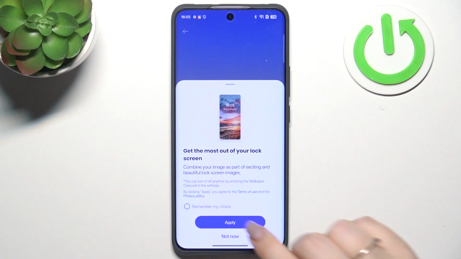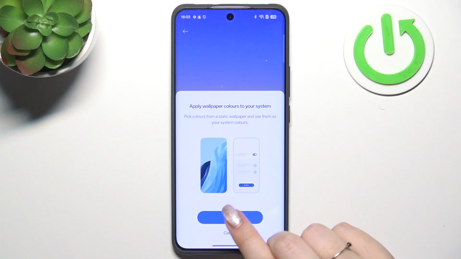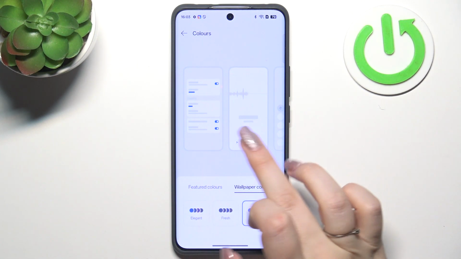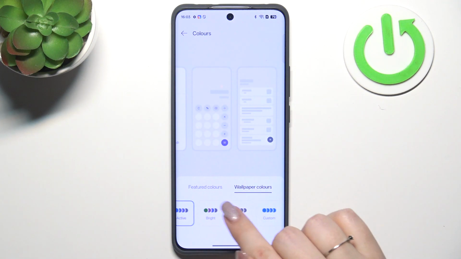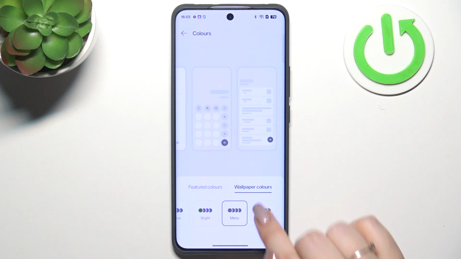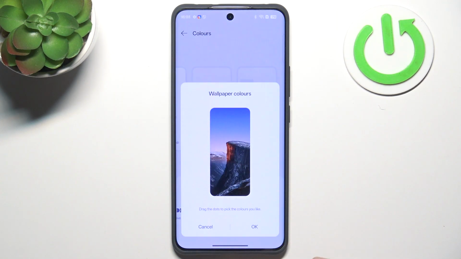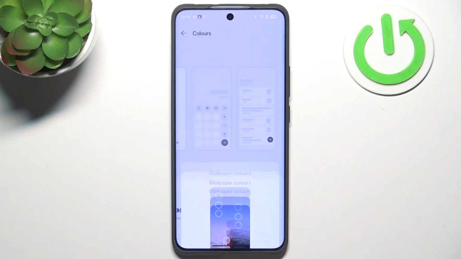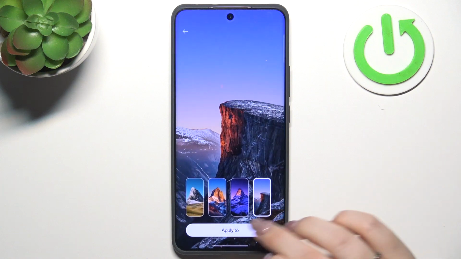Here you can also apply the wallpaper colors to the system, so let me quickly show you how it works. We have to tap on wallpaper colors, and here we've got those which are, let's say, taken from the wallpaper. You can check the preview of the colors right here, or you can enter the custom option, and choose the colors manually. It's totally up to you, and then confirm it with OK. So this is how it works.